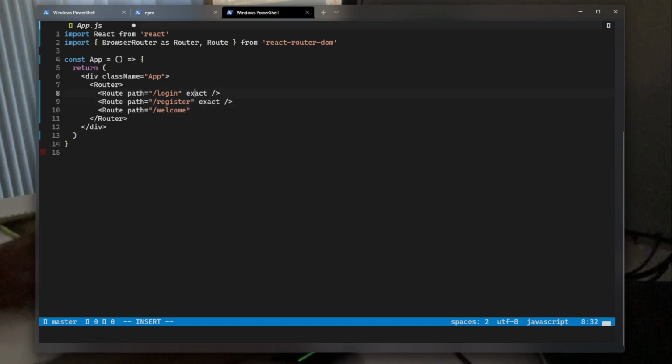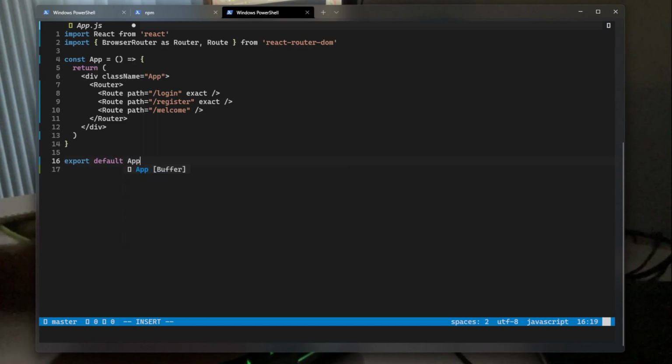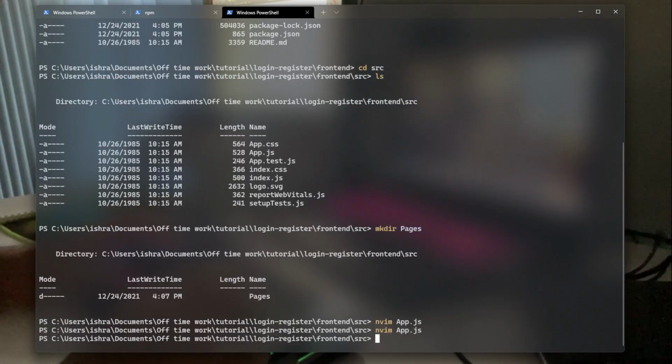Okay. I think login is okay. So let's close this like this. Alright, so now one more thing is export default app. And I think we can save it now. And quit. Okay, so we have the app.js written. We will come back to this to specify the components that we're going to create right now. And in this case, we have named pages.